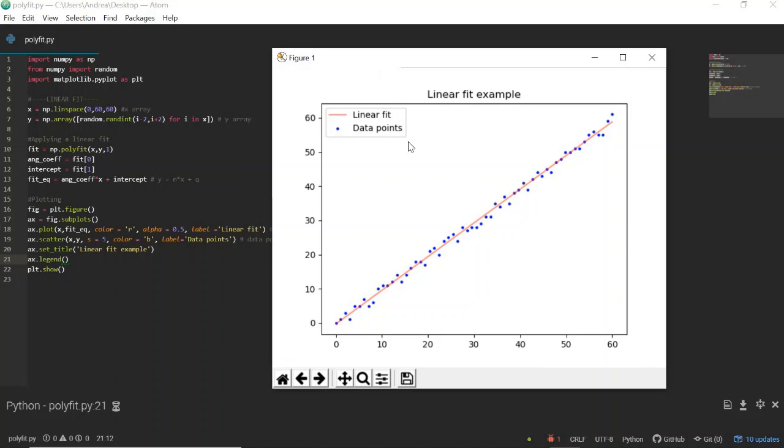And here we have our plot with our data points and with the linear fit, which is the red straight line. As you can see, the fit basically describes in the closest way possible the trend that our data points are referring to. And that's it basically with this first example.